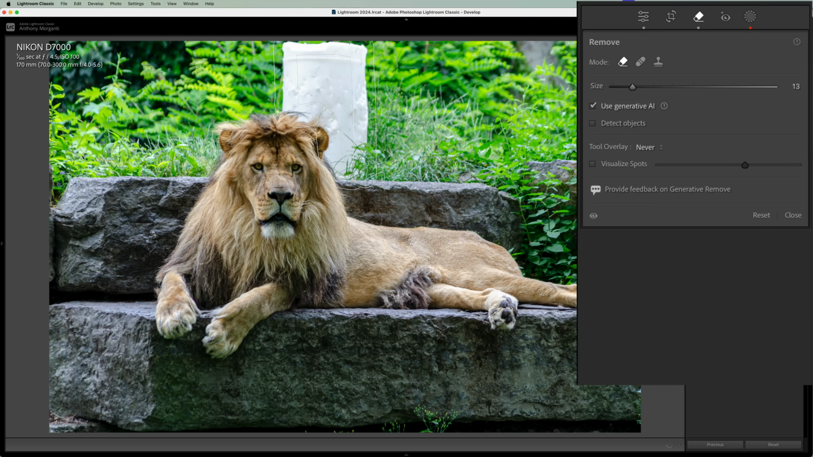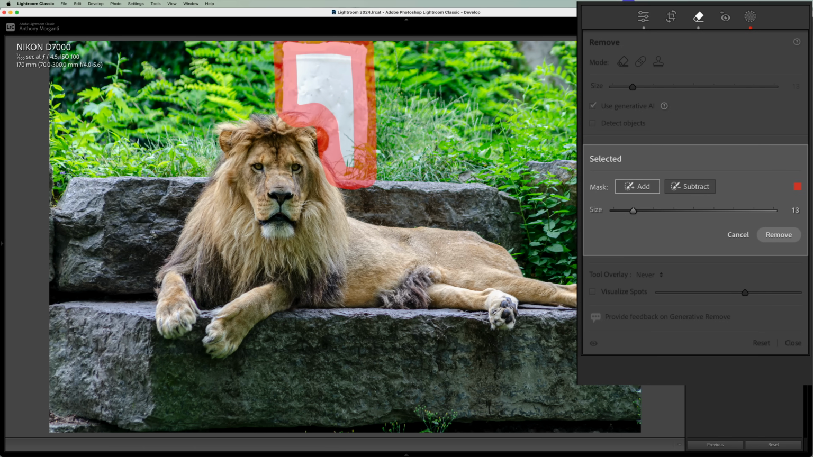Now, if I do not have detect objects checked and I just paint around the outside like I did, it will just put the overlay exactly where I painted. And you may want that for some situations. You could add or subtract from your selection.